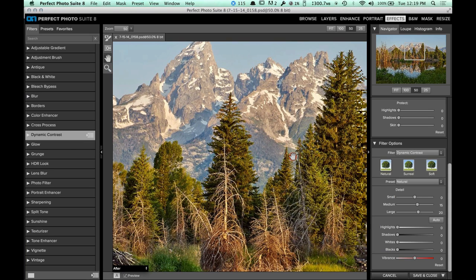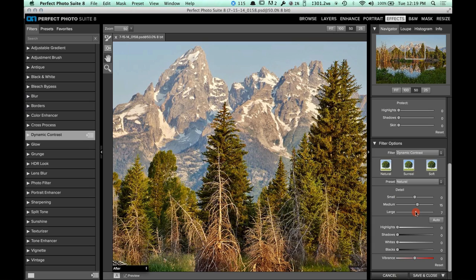Now the adjustments here: the Large is going to do increments in large, huge blocks. And then you have the Medium, this is for your medium detailed parts of the image, and Small. I like to use the sliders and max them out just to see what they're going to be affecting and how much, and then back off of them.